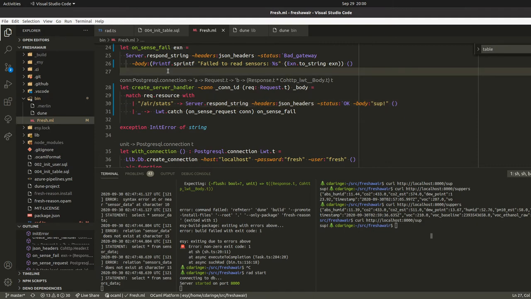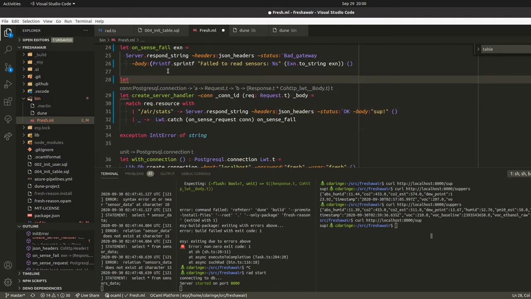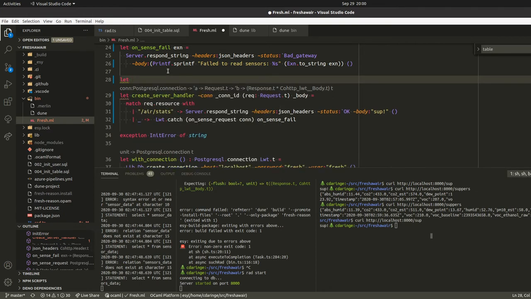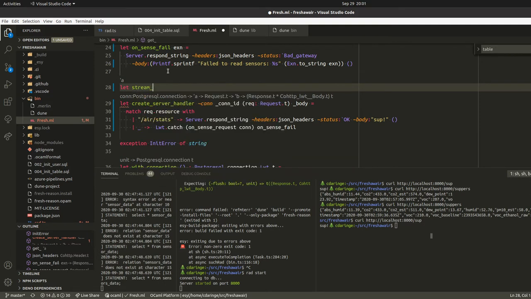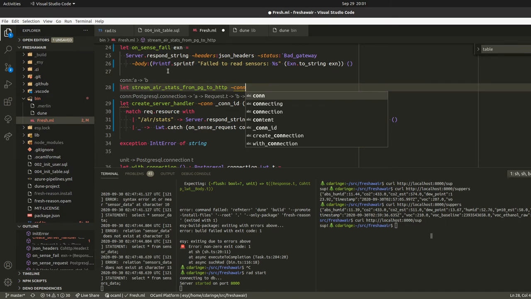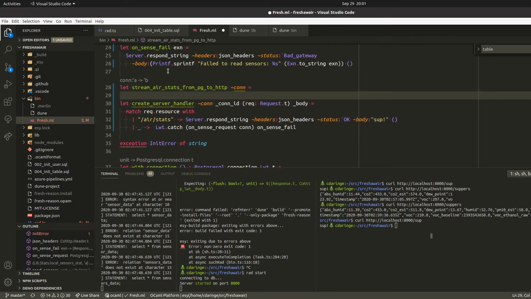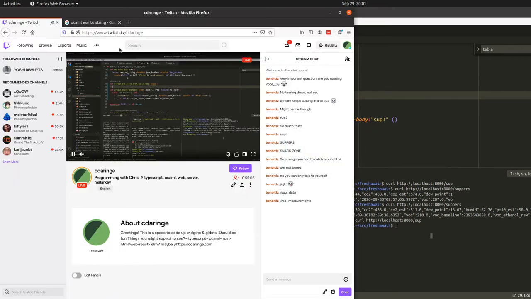All right, so I'm going to prep this function over here. I'm going to say let stream air stats. I'm just going to be overly verbose, from PG to HTTP. And obviously it's going to need a connection to the database so I can open a cursor to the DB. That's all I'm going to take right now, and I'm just going to hard code in a query. So, how do you open up a cursor?